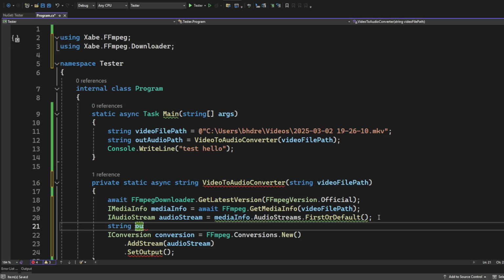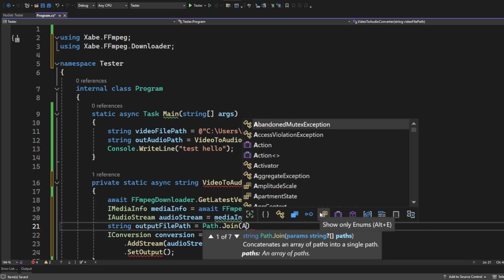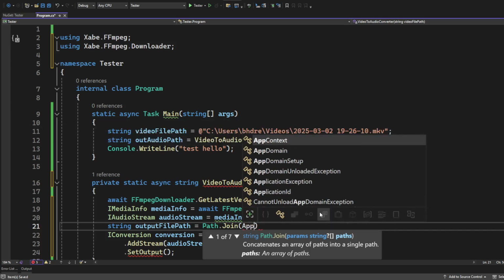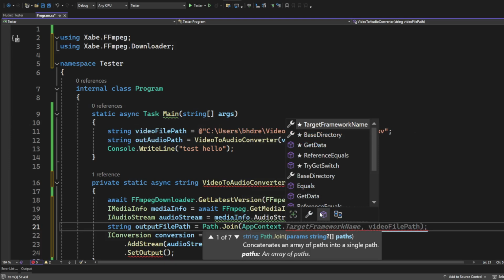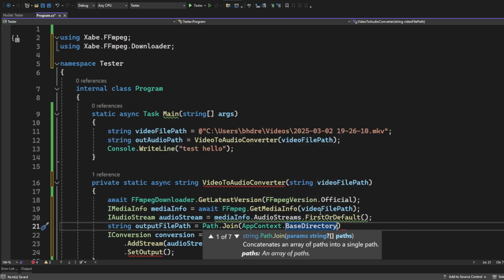outputFilePath is equal to Path.Join, and the path we will be using is where our build is going to live, so we will store it at the same path. So AppContext.BaseDirectory, and we will append another path, basically the file name, which should be the same as that of our video file. It's just that we will change its extension to mp3.